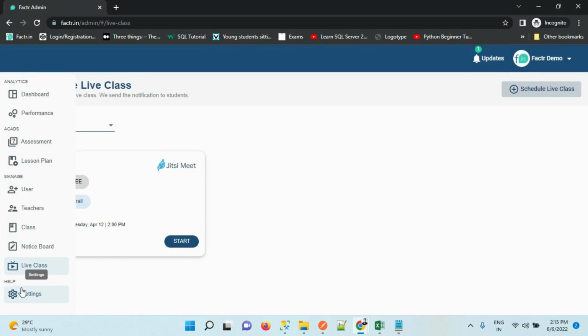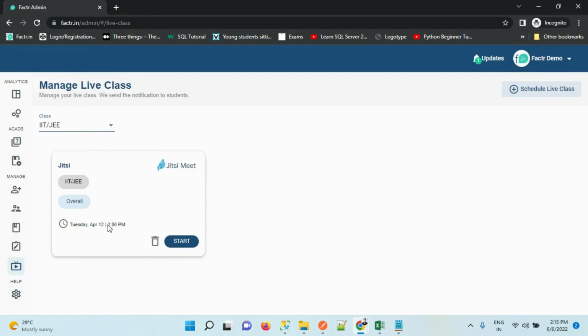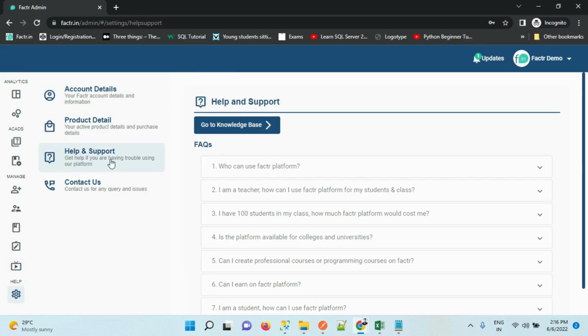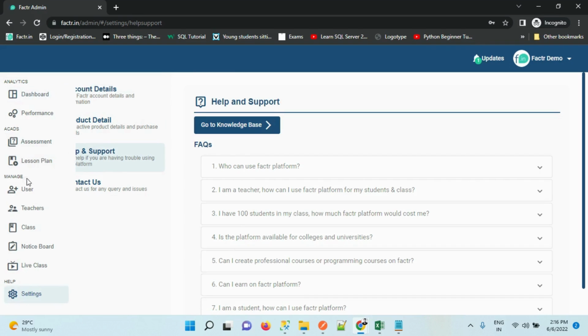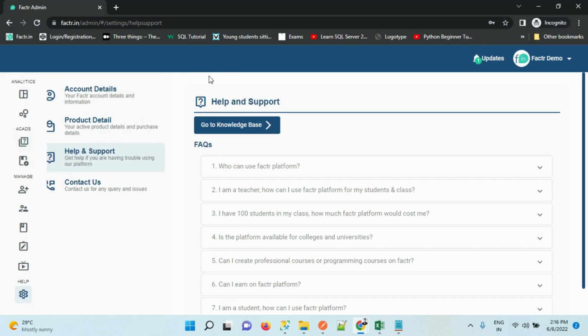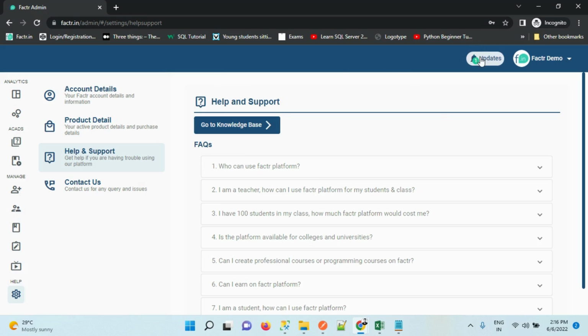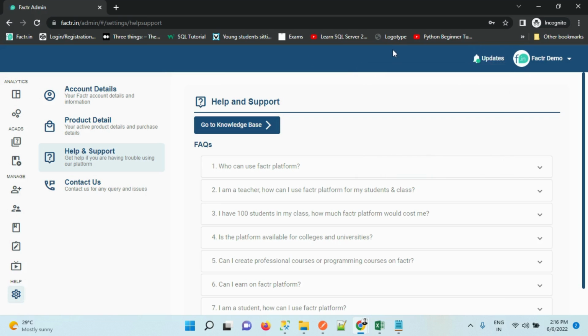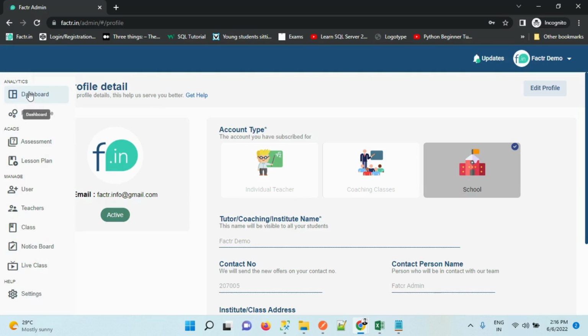And then we have settings. You can see all the relevant information, and if you have any problem, you can get help URLs and everything from here. Or, for new updates, you can go on the top and see all the updates we have recently launched. You can also view your own profile and how it looks.